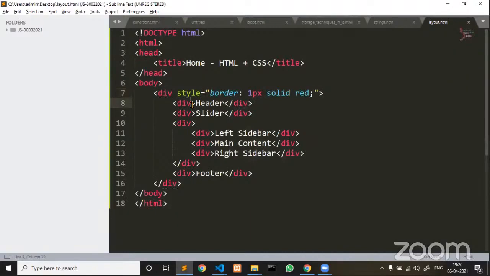Now see, according to our requirement, let me draw that diagram in the page so that you will be able to understand. This is what we are planning to achieve. Header, side bar, left side bar, right side bar, and footer. This is what we wanted to achieve.